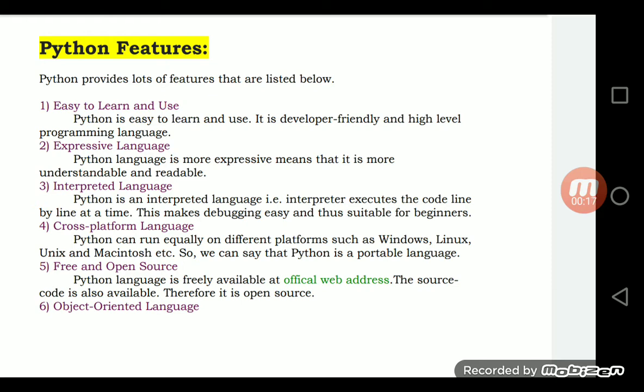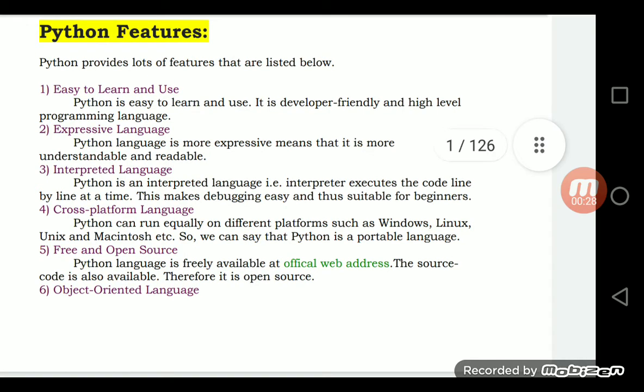So we are in the Python tutorials part 2. We will discuss what are the salient features of Python. We'll see.